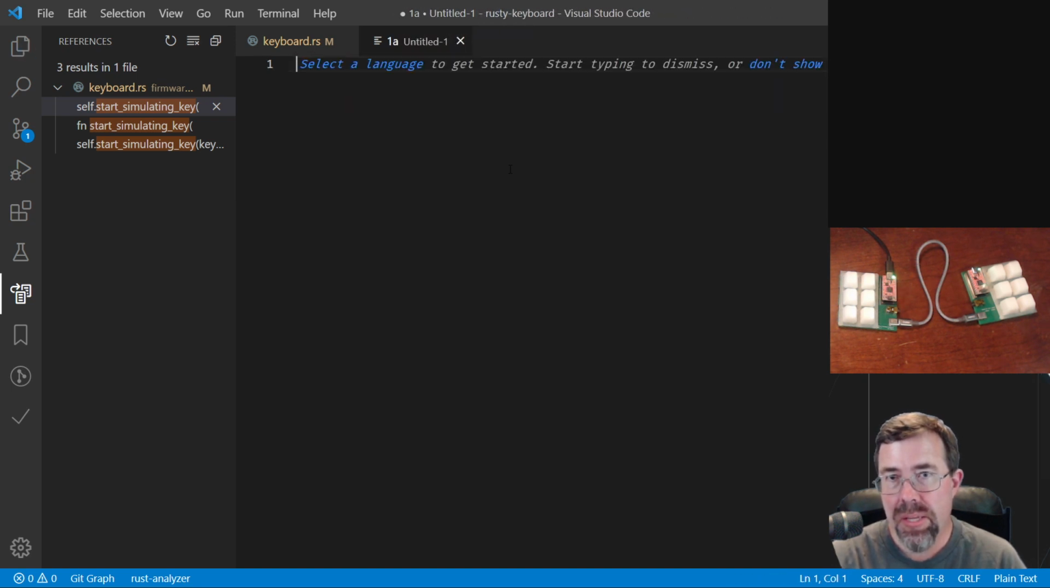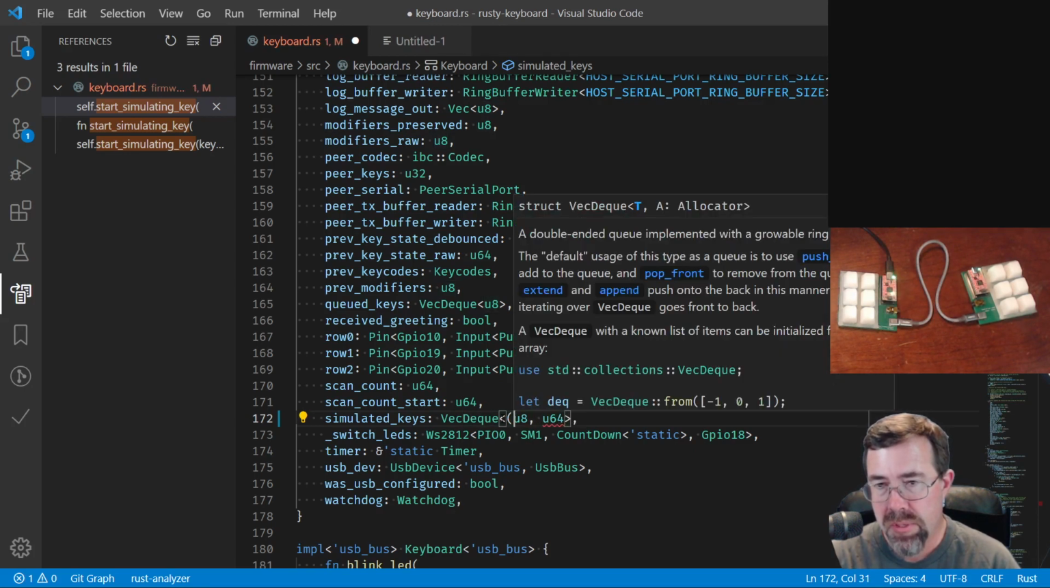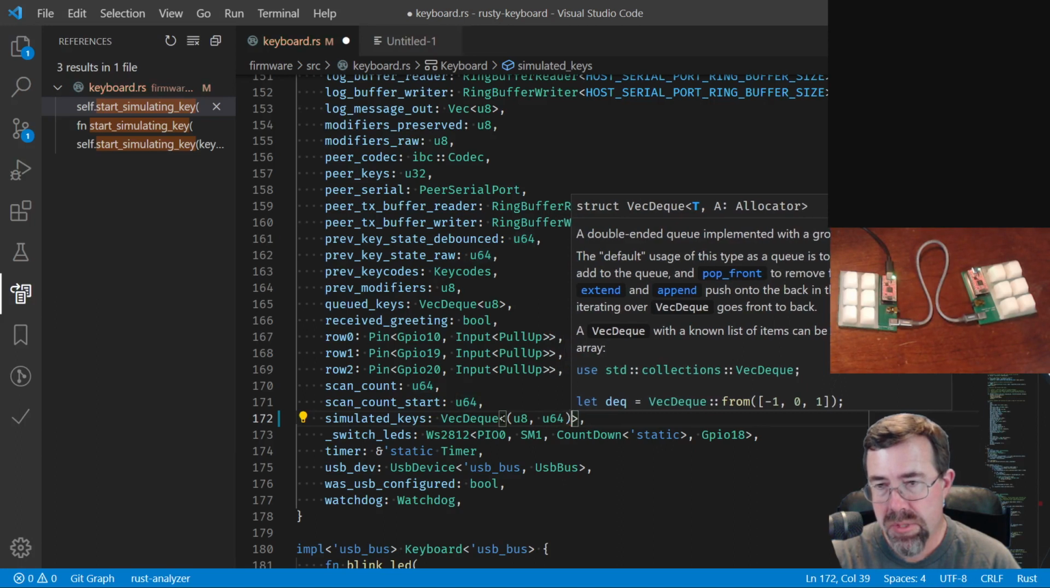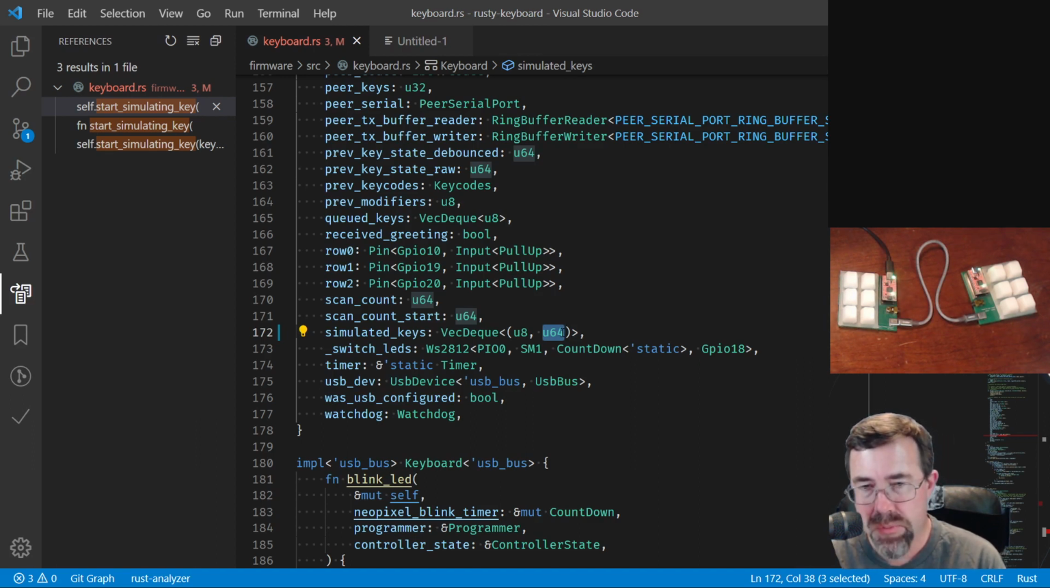So the approach I was thinking of, which might not be the right one, but I want to try it, is to turn simulated keys from a B tree map just into a VecDeque. And then put this into just a tuple. So I might promote this to a better type. Right now I just have to remember that the first member of the tuple is the key index, and the second one is not the time where we struck the key, but the time at which we should turn off the key.